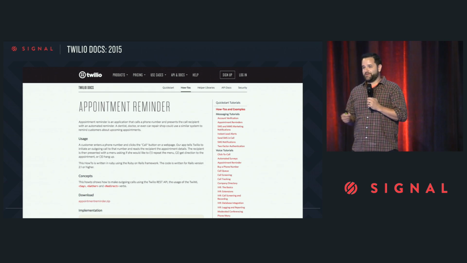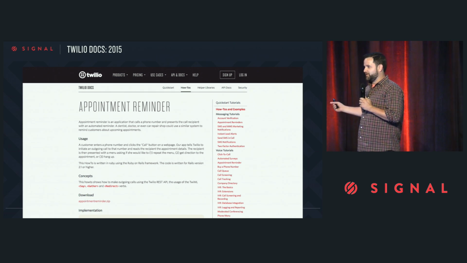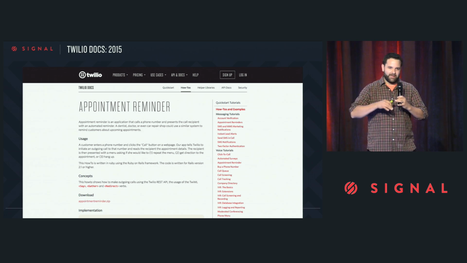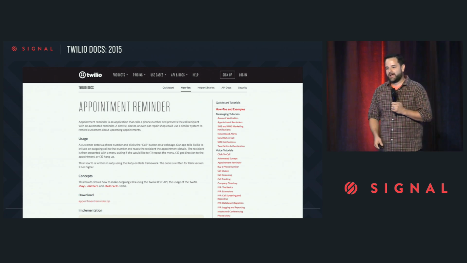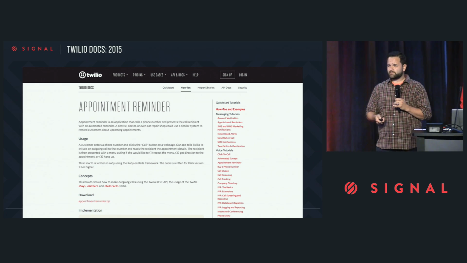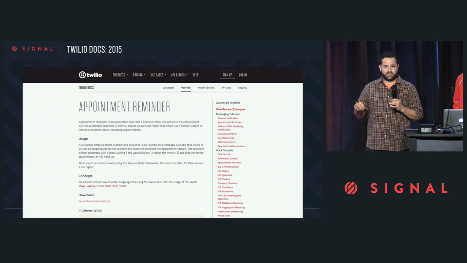And you know what the first thing they would do? They would leave Twilio. They'd go to Google. They'd go to the search bar, and type, send SMS with Twilio in PHP. And then they would land on some sort of page that would explain that to them. But we knew that this was not an ideal experience.